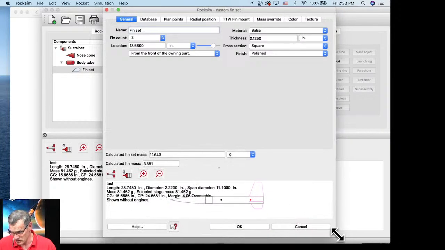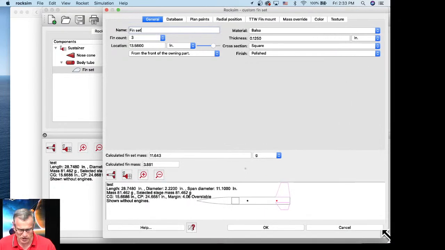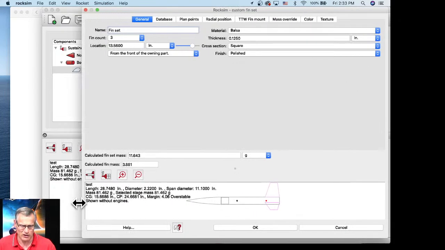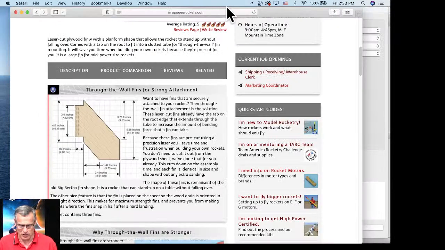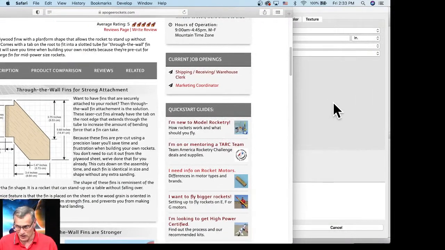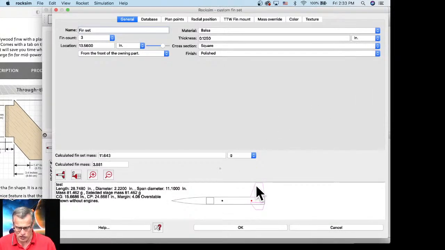And let me make this screen here a little bit bigger so you can see it. So now we are in custom fins. And this doesn't look anything like that fin over here, does it? So we're going to change the shape.